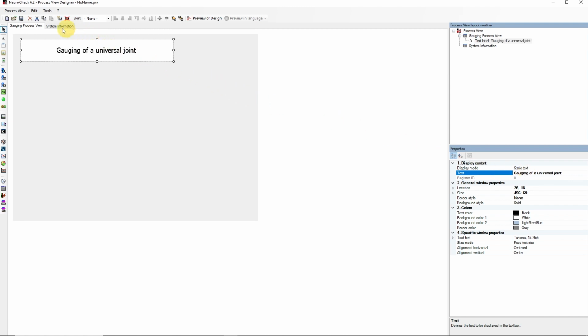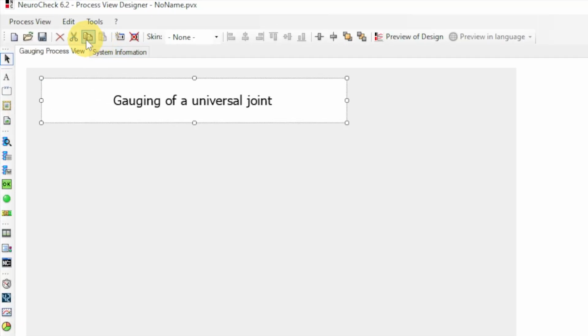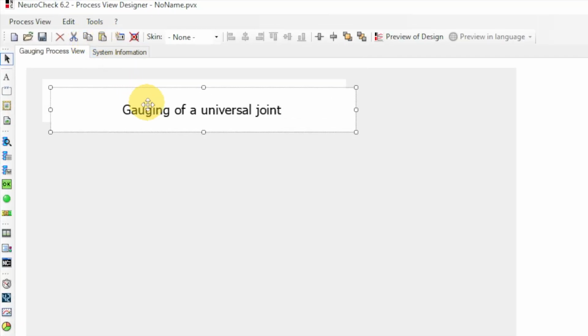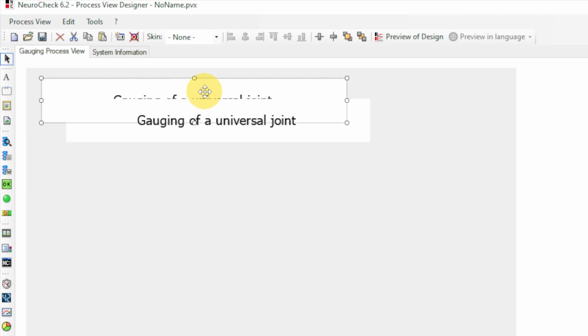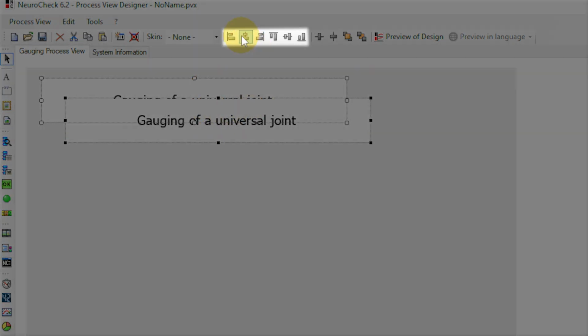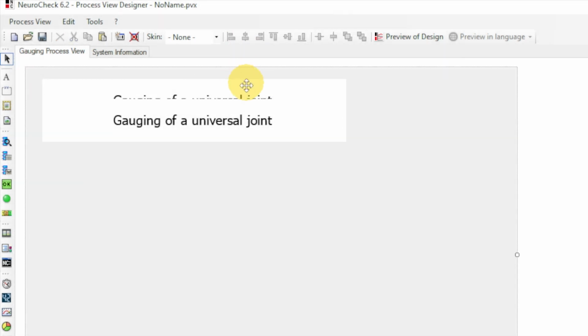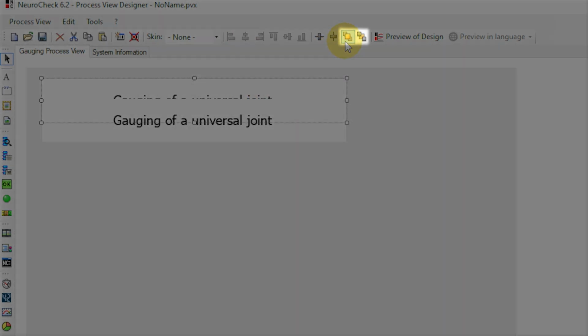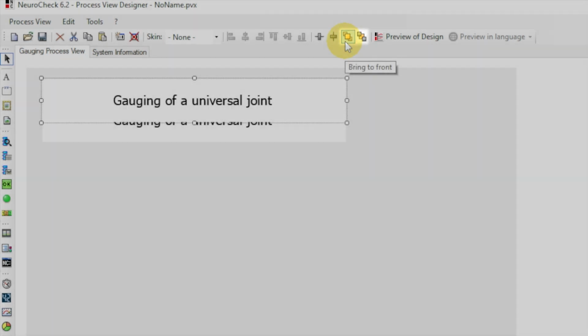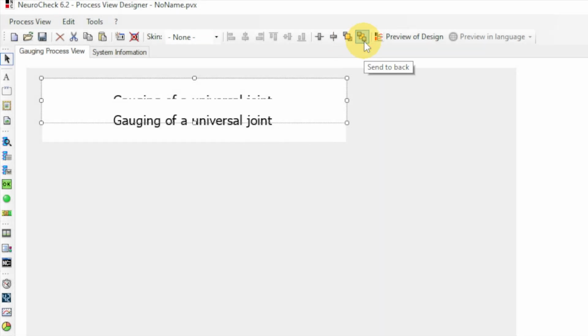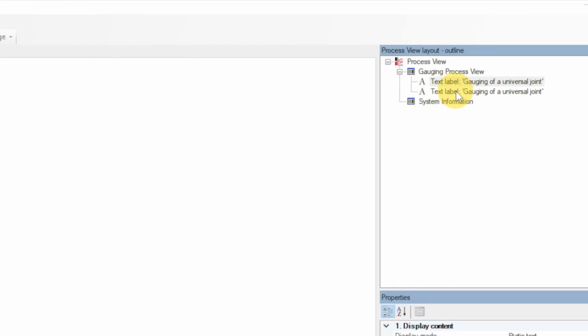Now for some more basics. The selected element can be copied here. Several selected elements can be aligned with each other using these buttons. These buttons change the order of the elements. Elements can also be selected via the tree view.